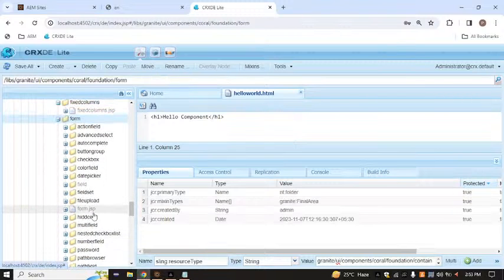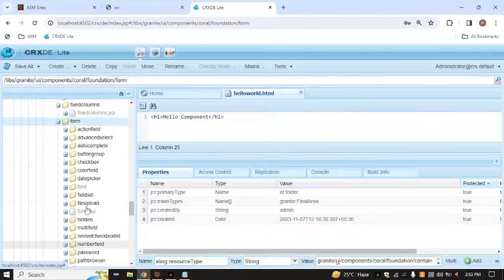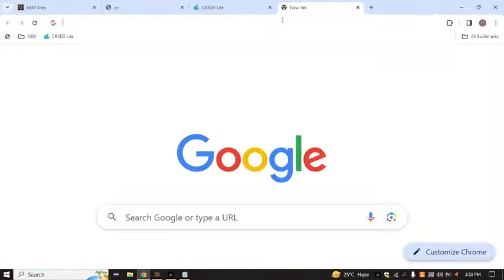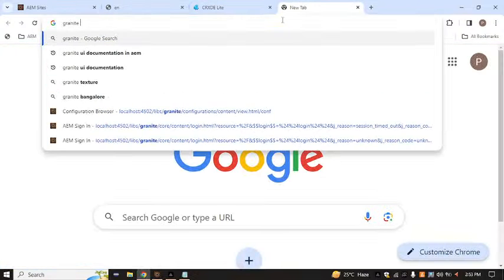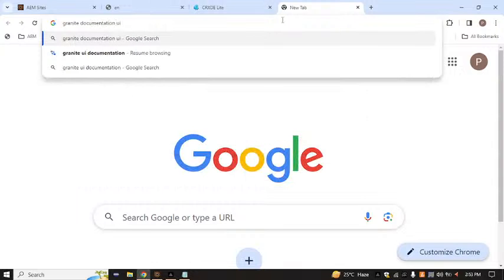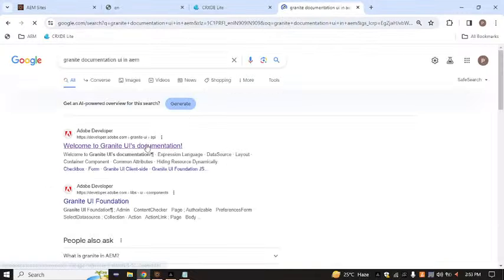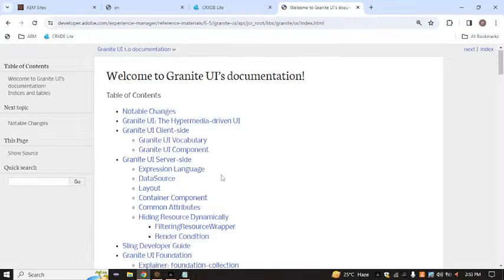What do we need? Do we need to learn all these things, all the paths and everything? Do we need to know? No. You can simply go to the internet and search for Granite UI documentation in AEM. That's it. Hit enter. Now you will see this path. Go inside that, and these are the things we have.